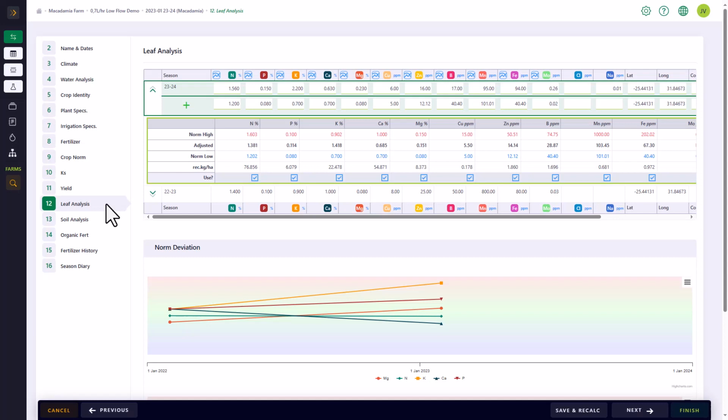We have added the ability to load multiple leaf and soil analyses into AgriWiz for a single season. AgriWiz will use all the leaf and soil analyses provided, interpret them, and calculate the nutrition requirements of the crop. Here's how to add more than one leaf analysis for a season. The same steps are taken with soil analyses.